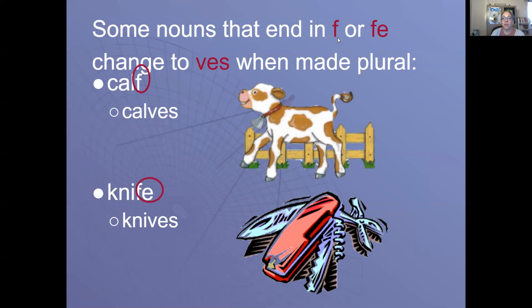Some nouns, if they end in an F or an FE, we need to change it to a V, VES, to make it plural. So for example, if you have calf, we're going to drop that F off and we're going to put a VES because we don't say calfs, we say calves, and a calf is a baby cow.